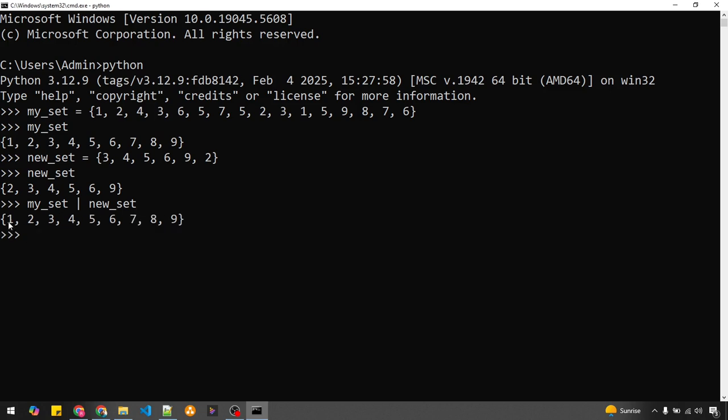If you observe carefully, all the elements are available here. Now one more operation is this one, ampersand. What is this for? Intersection. Intersection means the elements which are common in both sets will be available as part of the output. That's the intersection operation. Now let's see one more operation.